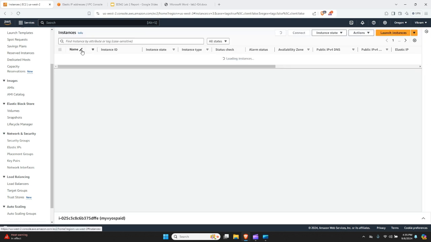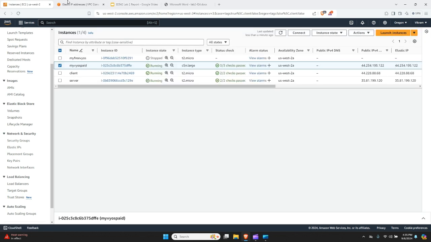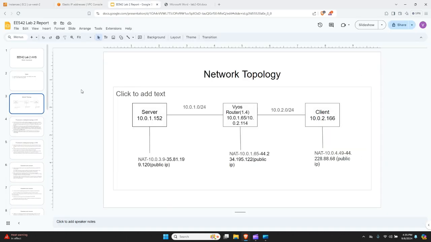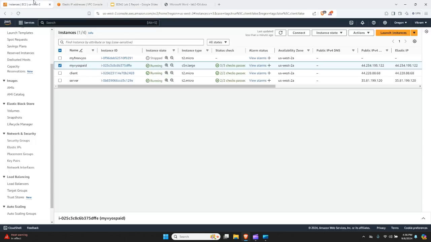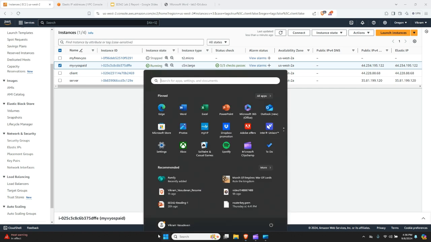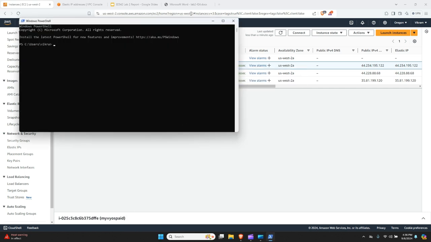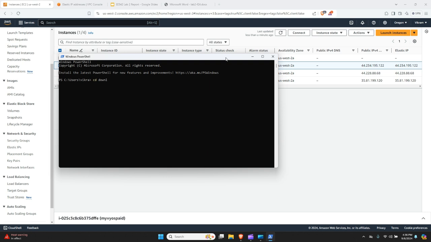So now that we are good with the interfaces and we have the topology ready, we can connect to our machines. We can go to PowerShell, and you can just SSH into your machine with ssh -i, then your key. What is the PEM file that you stored? Enter that key for the server that you used when you created the machine.